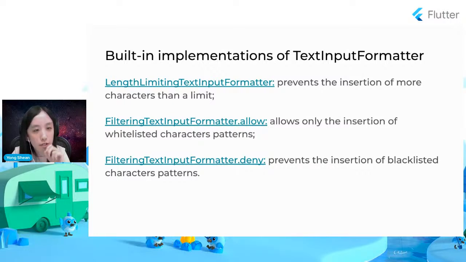There are 2 ways of defining this. One is if you want to allow only a certain set of characters to be entered, then you can use FilteringTextInputFormatter.allow. And on the other hand, if you want to blacklist a certain set of characters, then you can use FilteringTextInputFormatter.deny. All right.